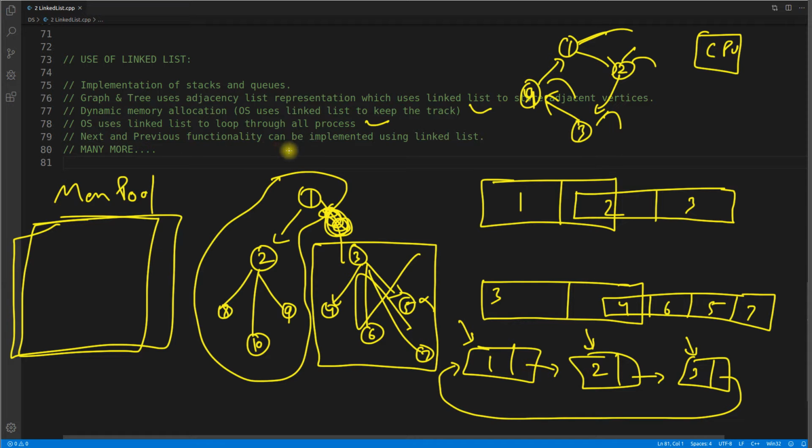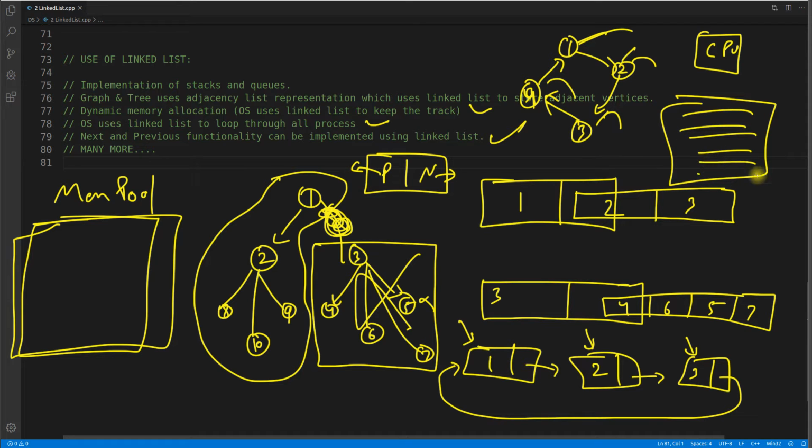Next and previous functionality can be implemented using a list. Come on, you might have seen a music player where you have a previous and a next button. So previous means you will go to the previous song, next means next song. So that song list is maintained using a linked list. So this is the next and this is the previous. So like this, if you are at this position right now. So those things are also using a linked list, because it becomes very easy.